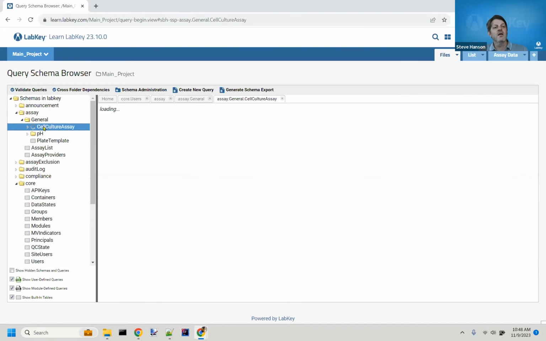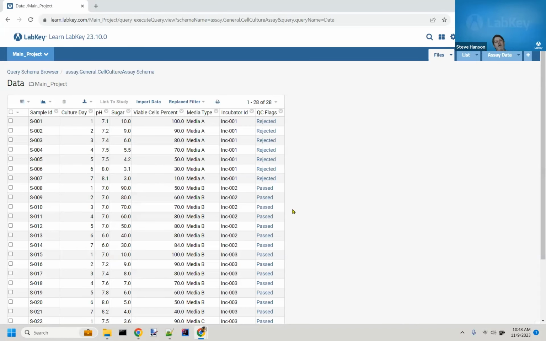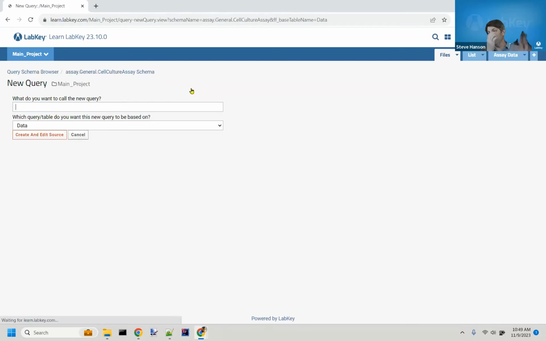Let's go to our results table. And let's say, I don't know, I'm just going to build a query on it. The way you build a query is first of all, you select the table that you want to make as your starting point. And then you say create new query. There's a button here, create new query. That'll put me into the SQL editor. And first I have to give it a name.